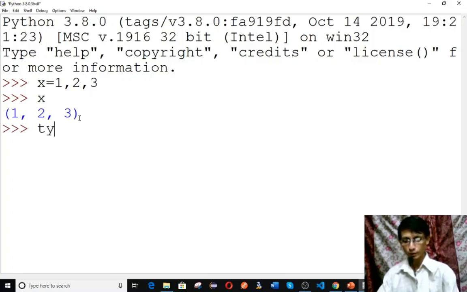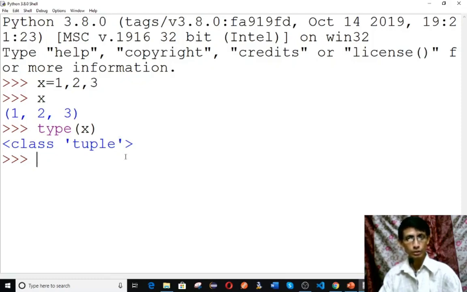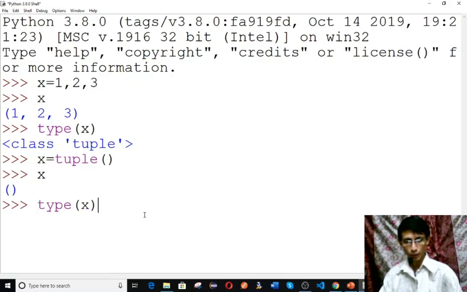You can verify it using the type command, type(x). Now see, it is a tuple. You can also create a tuple using the tuple function. For example, x = tuple(), and if you give only 2 brackets, it will create an empty tuple. Type x. Now see, it is an empty tuple. You can verify it once again. Type(x). Now see, it is a tuple.